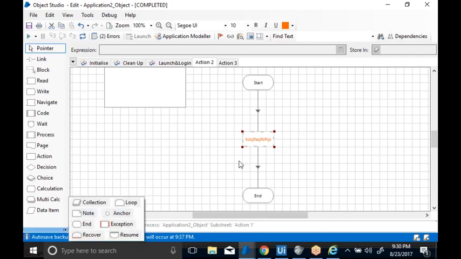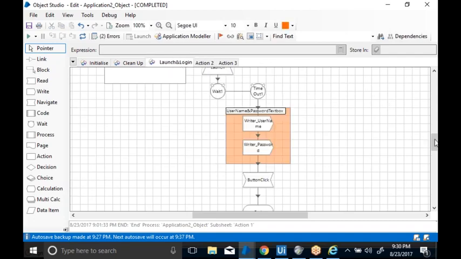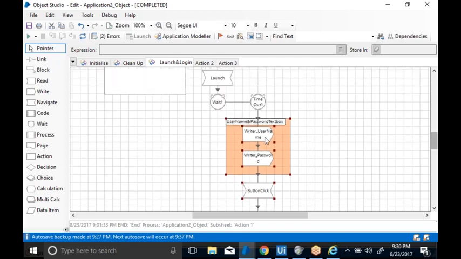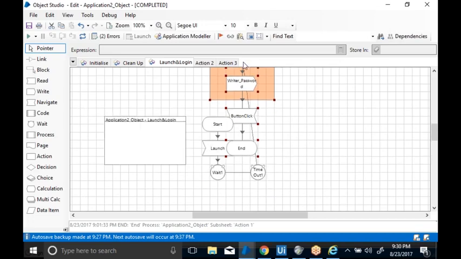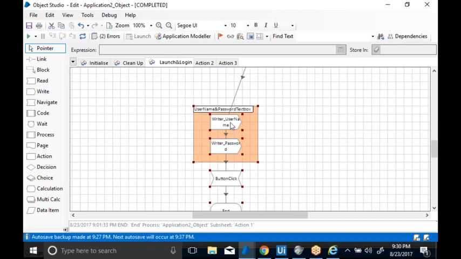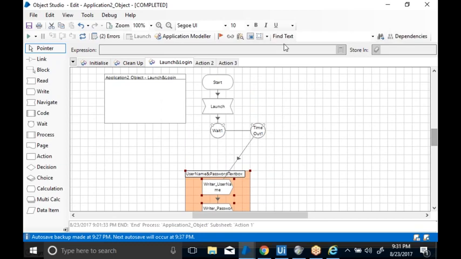Now again you have the anchor. Why do we use the anchor? Basically, why do we use a link? A link is used to connect two different stages. Suppose I have my design like this, and I want to maintain one line. You can see I am coming from launch to wait, and from wait to timeout, and from timeout I am coming like this here.